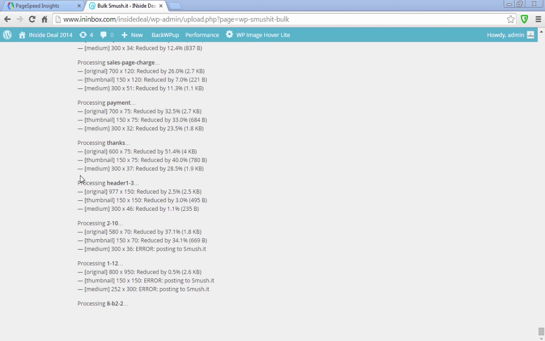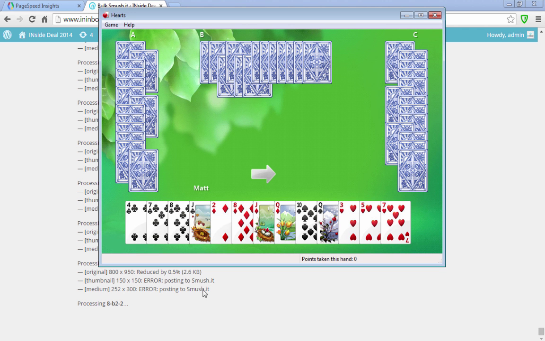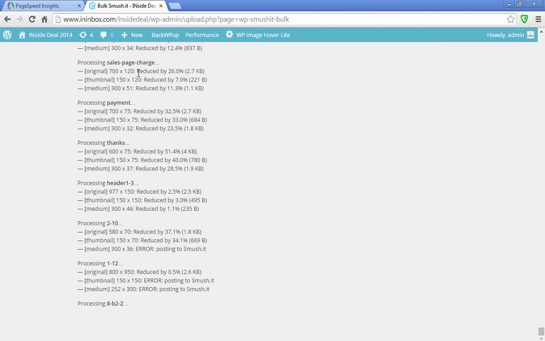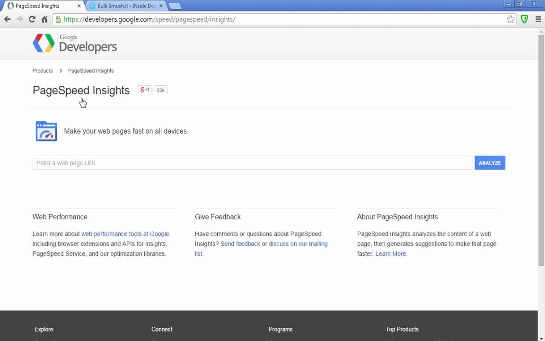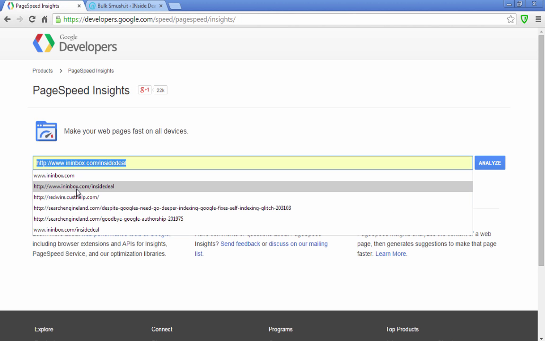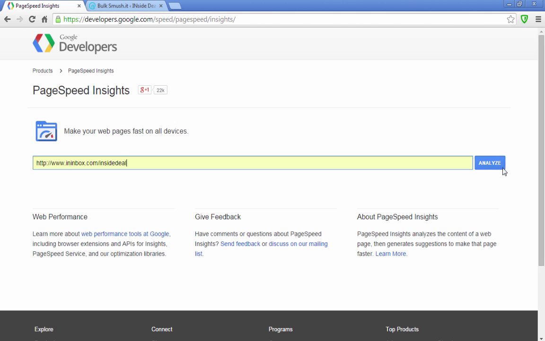Now I went ahead and skipped forward and just paused it while I waited for this. This is like 4 hours later. It's done like 1/3 of the 600 pictures. It's now past midnight. I'm playing Hearts. But I want to show you, just by reducing like 1/3 of the size of the pictures on your site, what happens to your score in PageSpeed Insights here.